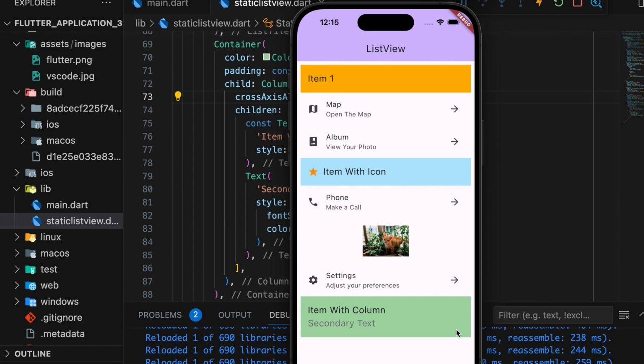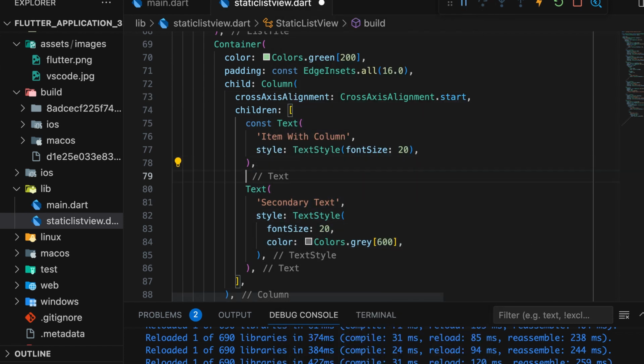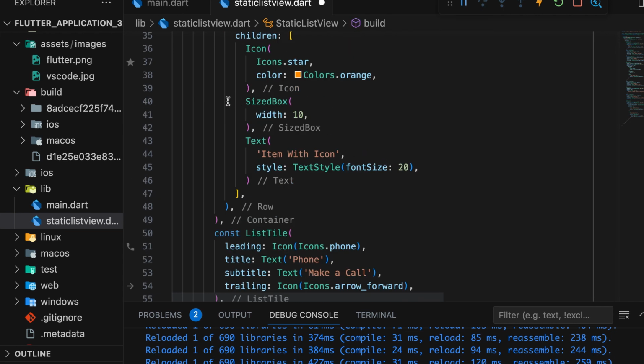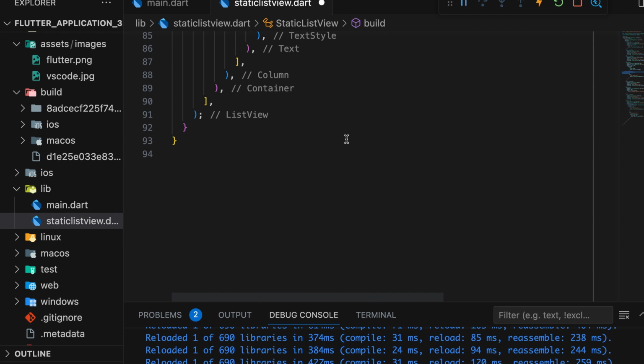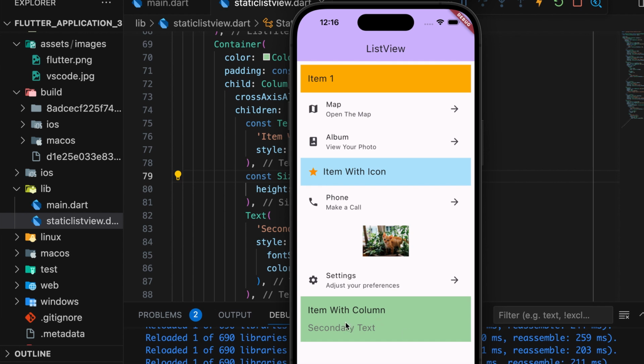Here we add space between these two widgets by adding a sized box as we did in the row. Here, we set the height instead of the width. This is the static list view.